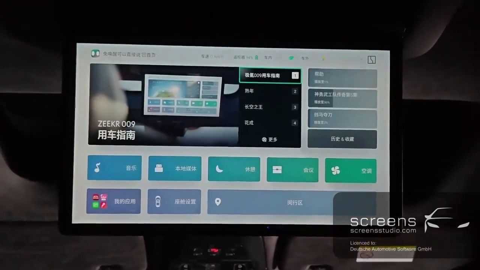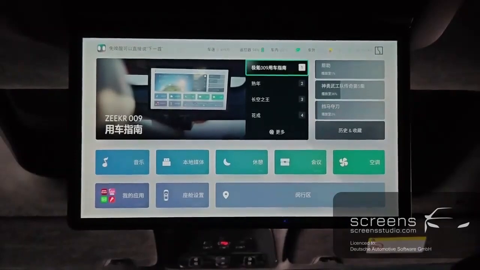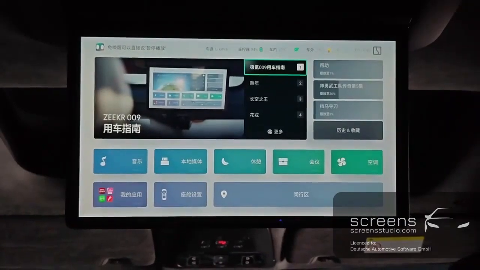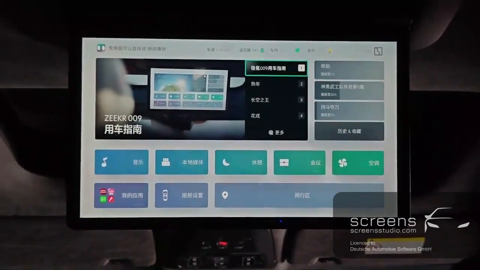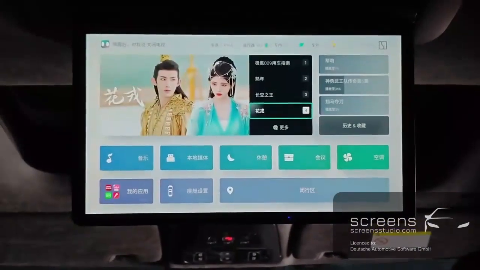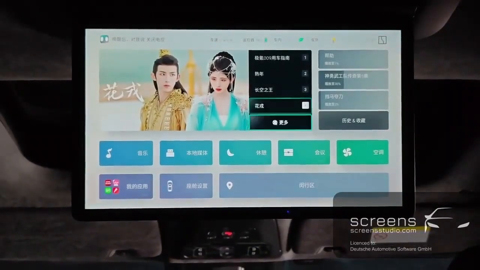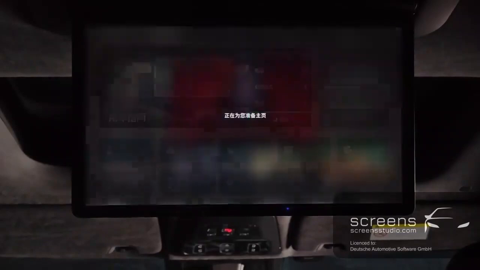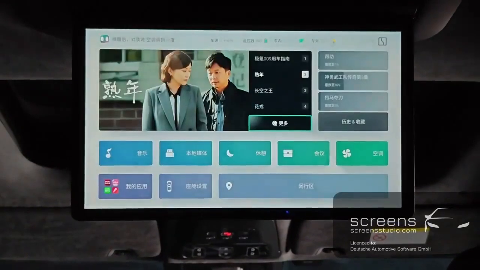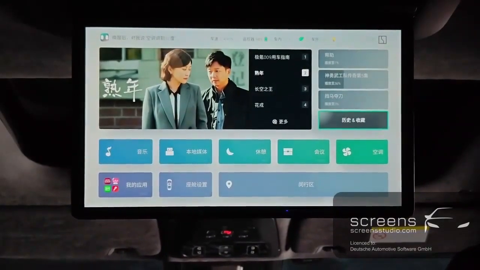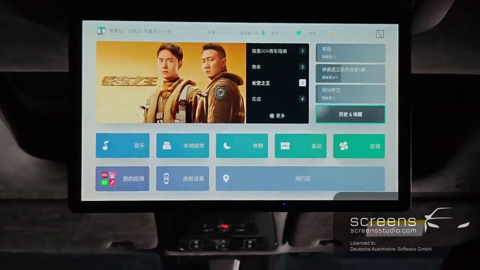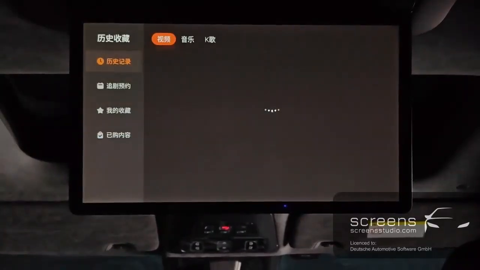On the upper bar, we can see the voice assistant, current speed, battery level of the remote control, inside and outside temperatures, network, Wi-Fi, date, and time. On the home page, we can check the user guidance, recommended videos, and the TV mode. On the right, we can check the viewing history and favorites.